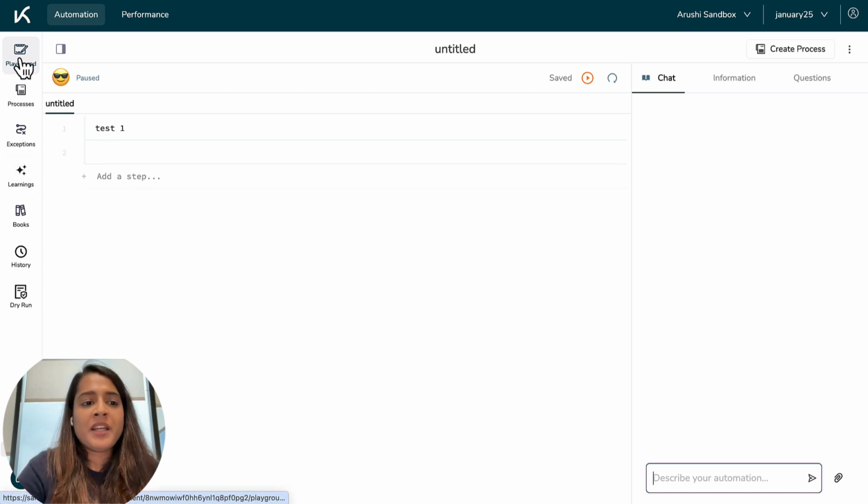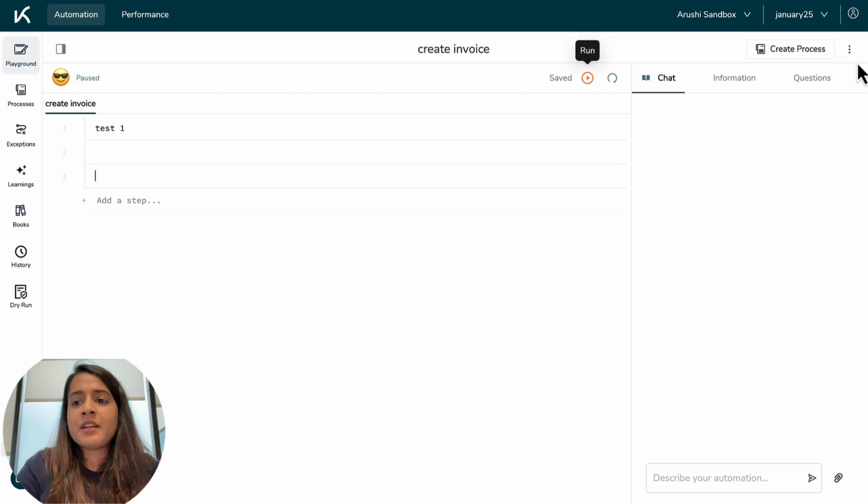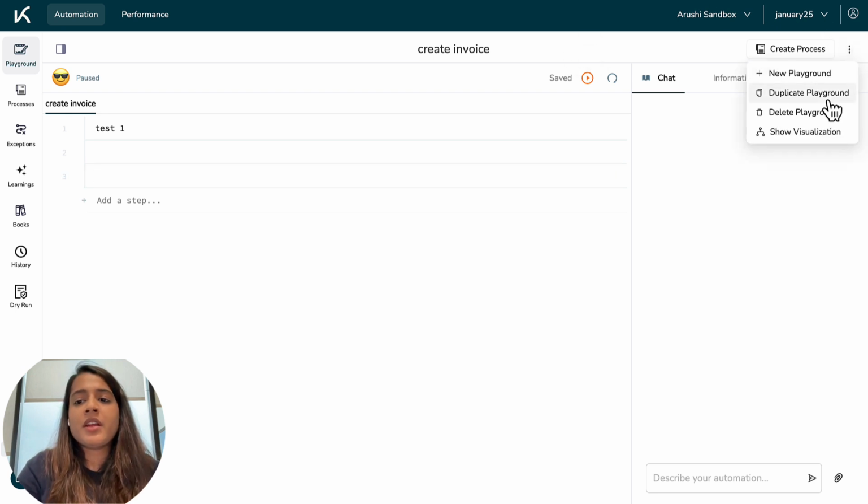On the left side of the pane, you can view all your playgrounds. When you click that button, you can view all the processes, exceptions, learnings, bugs, histories, and the dry run. We will talk about each of these components as the videos progress. Here is where you can create a process from a playground. And in these three buttons, you can create new playgrounds, duplicate them, delete them.